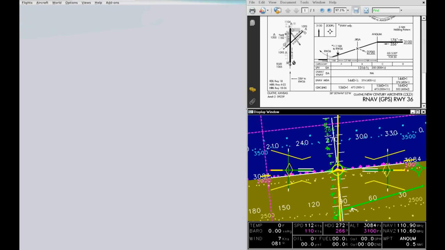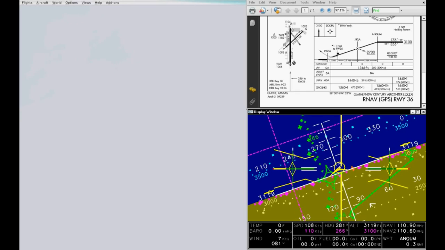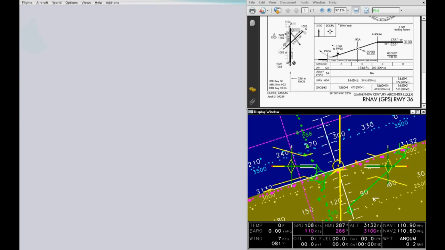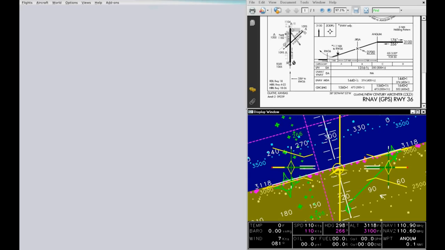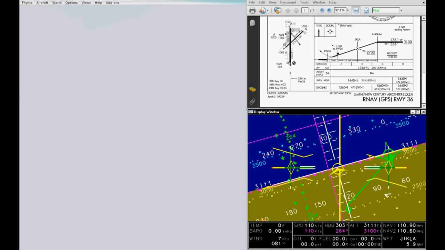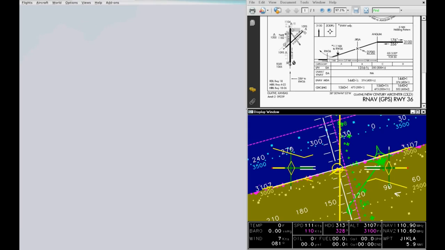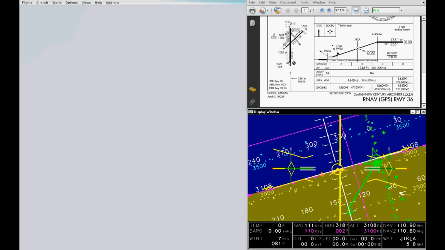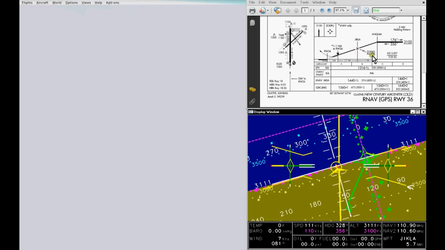Now we can see the localizer needle starting to walk towards the center of the screen, so I'll execute a standard rate turn to the right. Notice also that Jikla is drawn below the horizon and indicates a transition to a lower altitude of 2,700 feet, which matches the approach plate on the top right of the screen. This is also the initial altitude for the ILS approach.